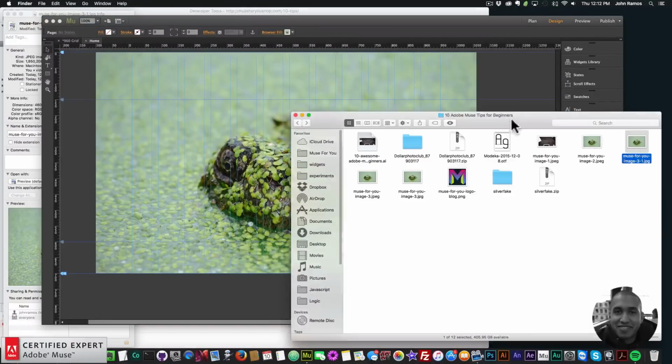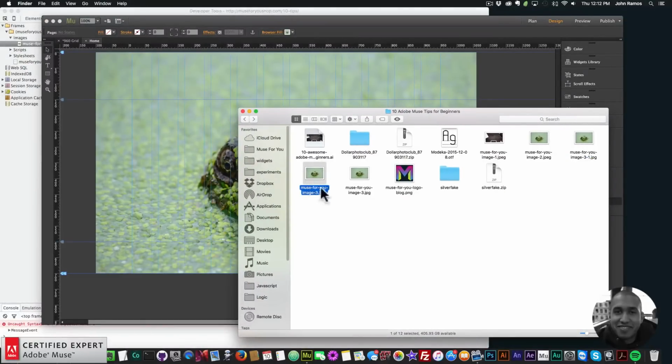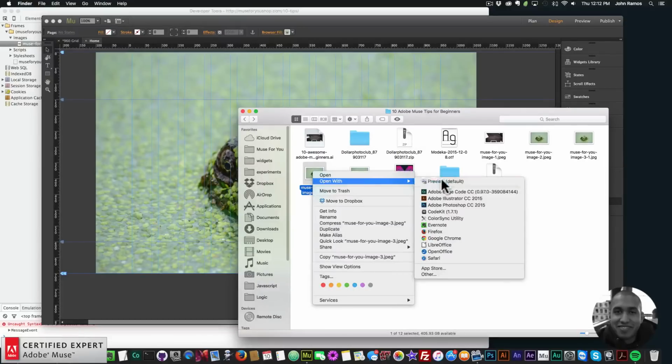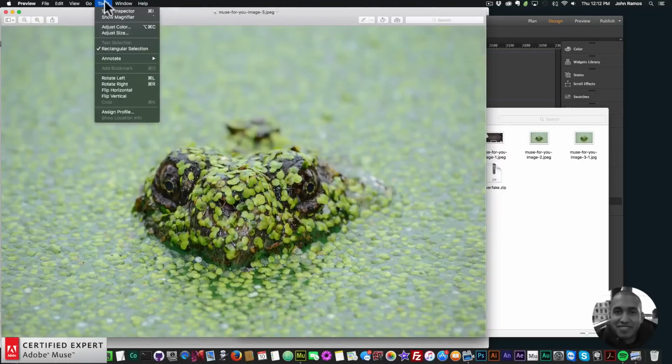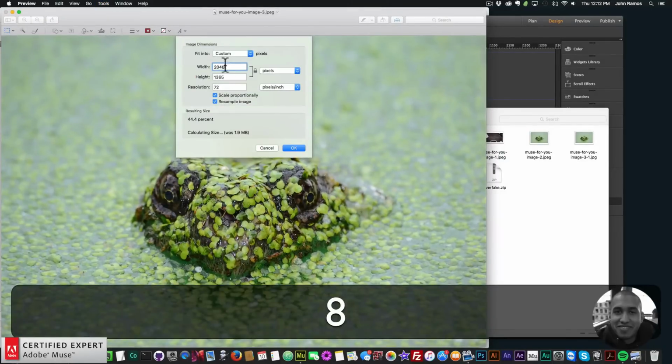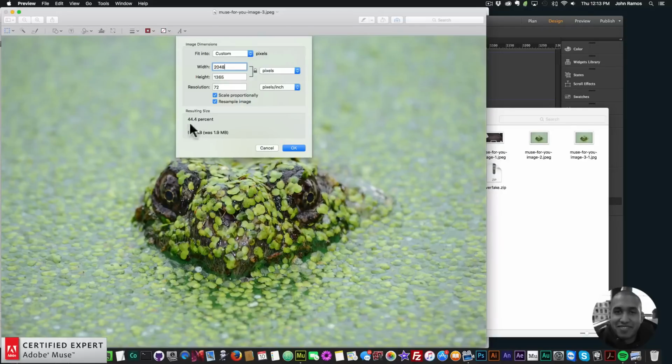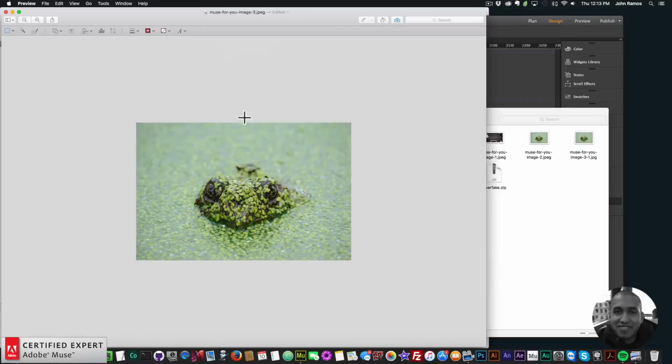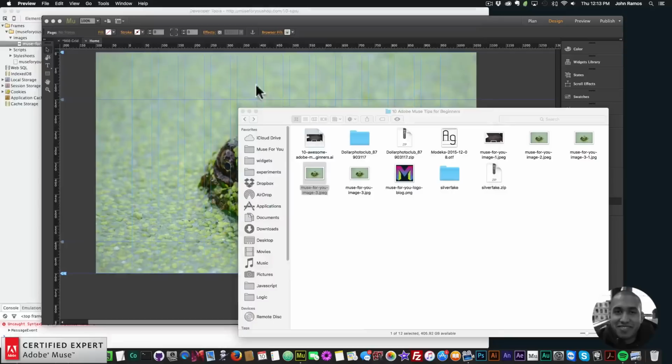So let's do that real quick. I'm going to go to my Finder. Now I'm going to resample the image, and it's right here, image-3. So I'm going to right click, open with Preview, and I'll go to Tools, Adjust Size, and I'll say 2048. And we can see it reduced it by quite a bit. It was 1.9 megabytes, and now it's 507 kilobytes. So I'll click OK. I'll hit Command S to save, or I'll go to File and Save. All right, perfect. And then I'll close this here.